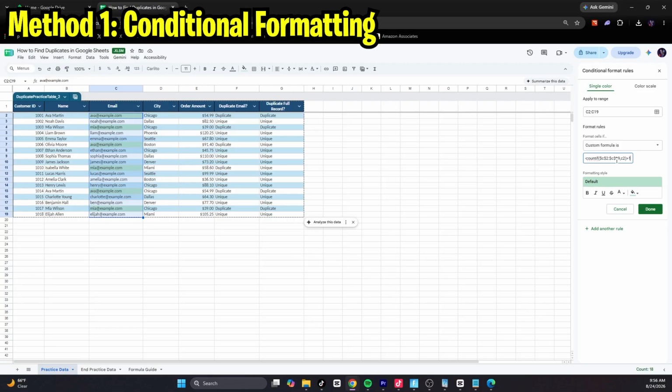The C2 is what we are looking for. So this comma C2 is what we're looking for. We want to count how many times the value in this row's C cell appears in C2 to C19. We do not want to lock this one. And we have the greater than 1 because we're asking whether this value appears more than once. If it is there more than once, then it is a duplicate, and if not, then it is unique.